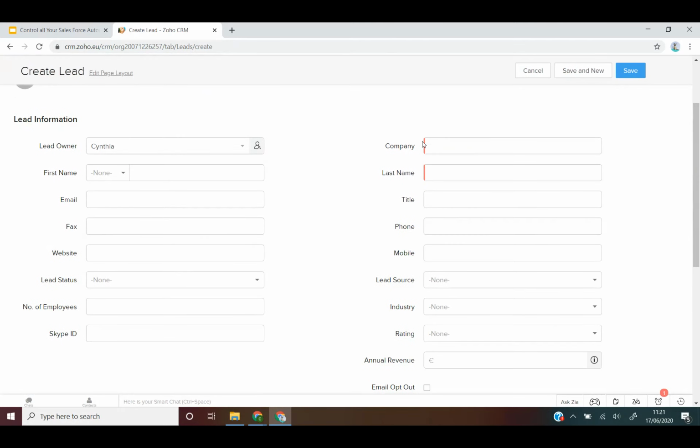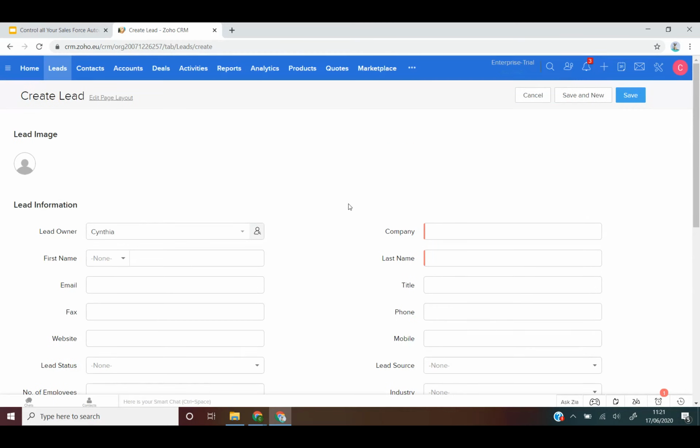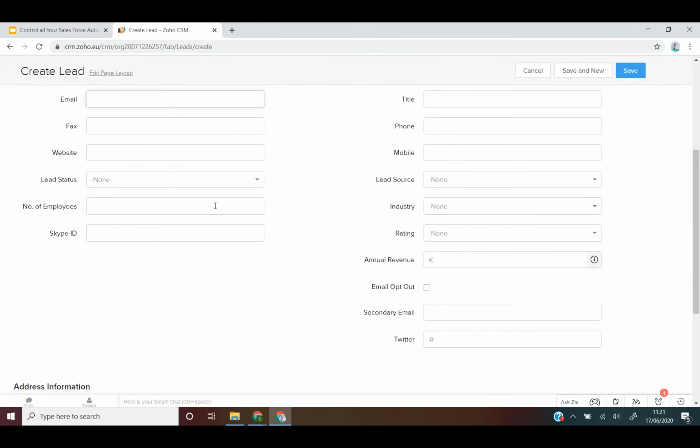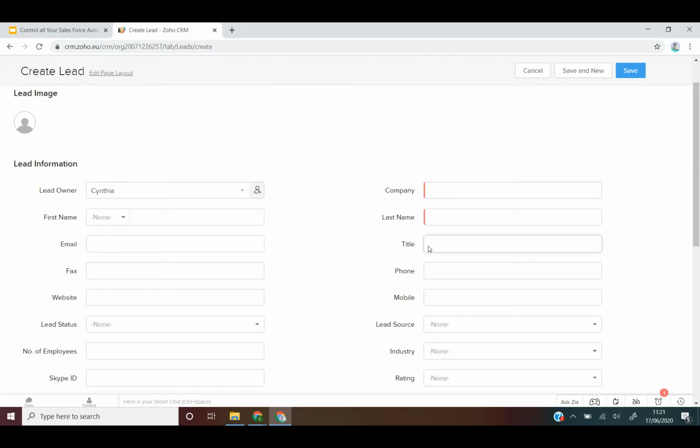So these red fields shown here are mandatory fields which the admin can make mandatory. If you want your sales team to make these things mandatory, then you can ensure that is done through the setup page and making fields mandatory in the customizations. And you can add a lead image.